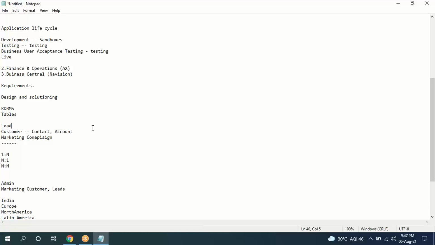Let's suppose we take the location. Within India there are different locations. From Hyderabad, 5 customers got created. Within Hyderabad, maybe in some mall, let's suppose Inorbit Mall, there are more people who are interested in taking credit cards.